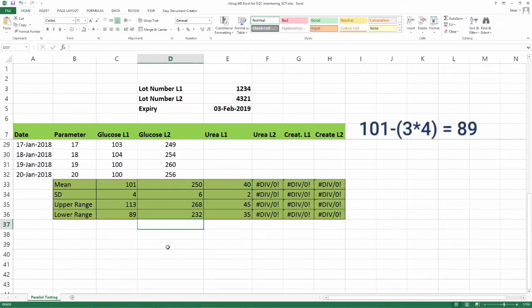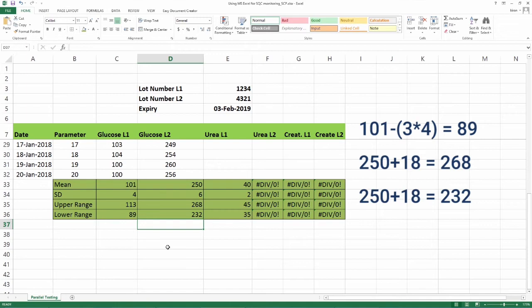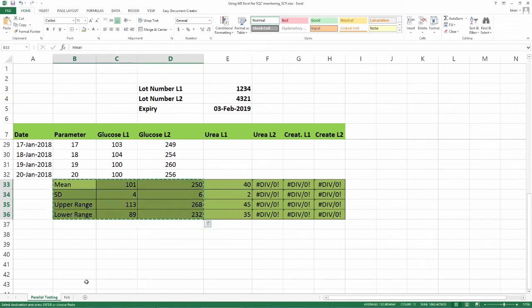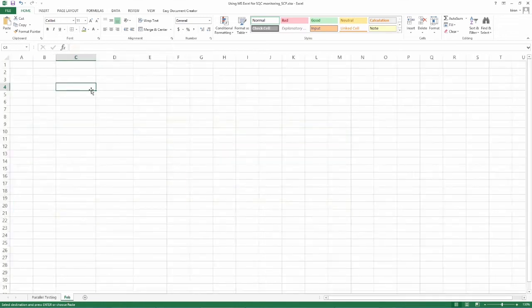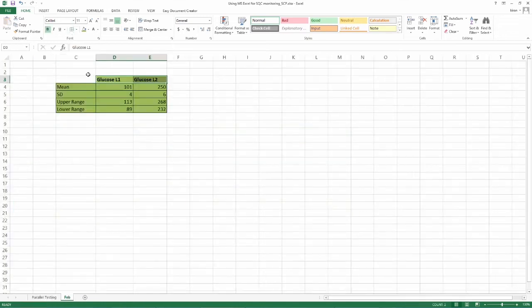101 minus 3 into 4 is equal to 89 and 250 plus and minus 18 will be 268 and 232. Now, we have these numbers for our parallel testing for L1 and L2 of glucose controls. Let us transport these values to the sheet number 2. These numbers become your assigned values.